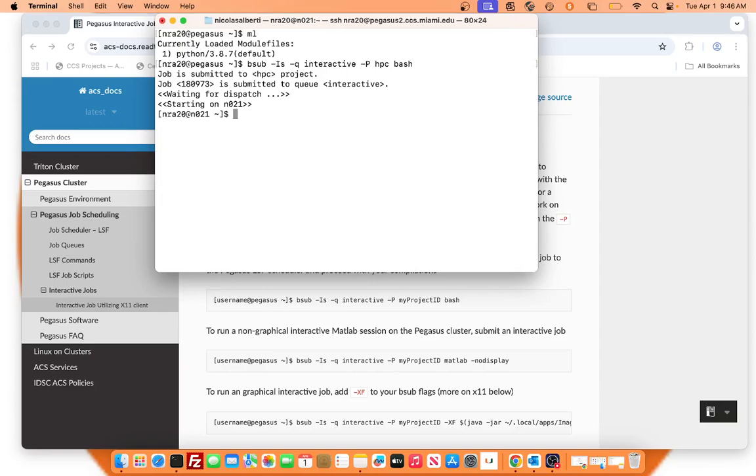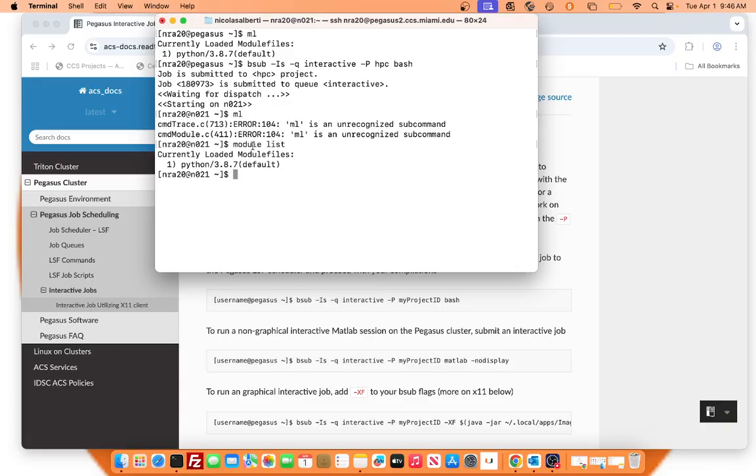So I can type in ml module list, or maybe module list. Yeah, so I guess the shorthand commands aren't set up on the compute nodes, but you'll just have to type it out, module list, and as you can see, Python is still loaded like it was on the login node. Let's go ahead and launch it. And you can see here I'm using Python now on this interactive node.